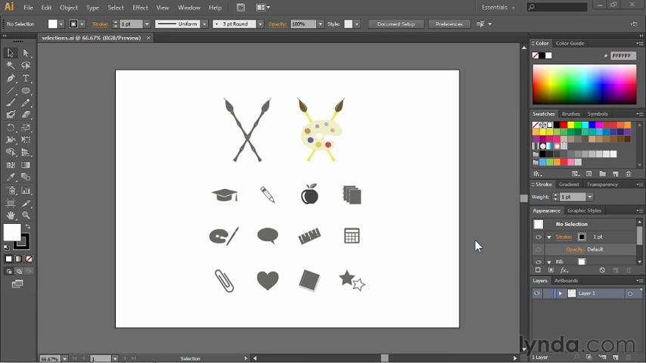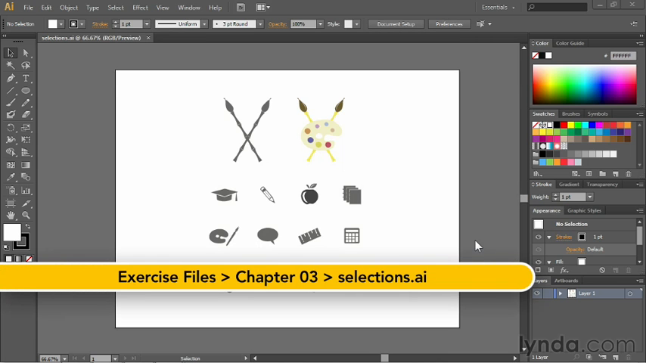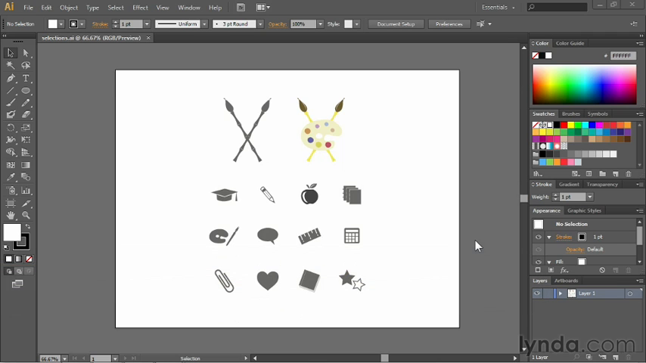Before we get started with actually making selections inside of Illustrator, I think it's important that we explore the basic selection preferences to get a better understanding of how selections are being made and how they work so that we can customize Illustrator to make our selection process as easy as possible. The first thing I'm going to do is show you how basic selections work inside of Illustrator.